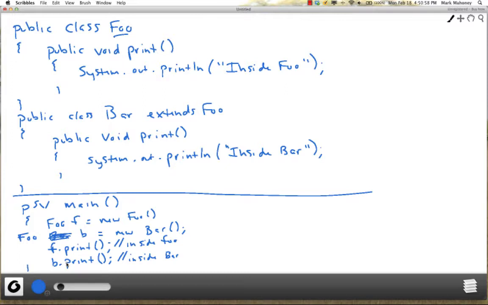Now this has a name. This is called dynamic binding. Even though the b reference is a foo type, the object that b points to is a bar, so bar's print method is going to be called.